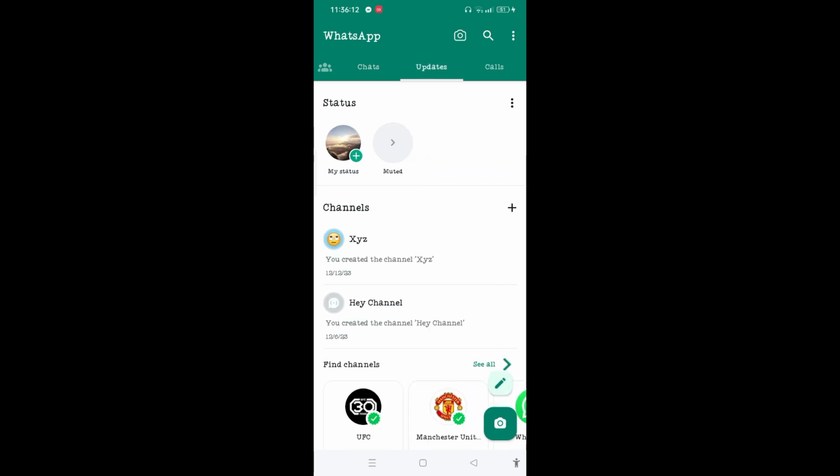Now when you reach the Updates section, you can see the status written on the top left corner. Simply tap on My Status button. You can select any photo you would like to add to status. You can also add video. When you tap on video next to the photo button, you can add the videos too.